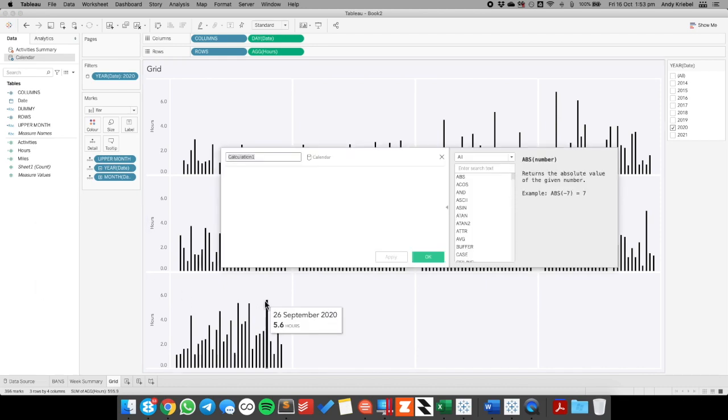So let's create a new calculated field. I'm going to call this max hours per month. And one thing I wanted to mention is Rosario has done a solution that does not require any table calculations, and I would highly recommend that you look at her solution.